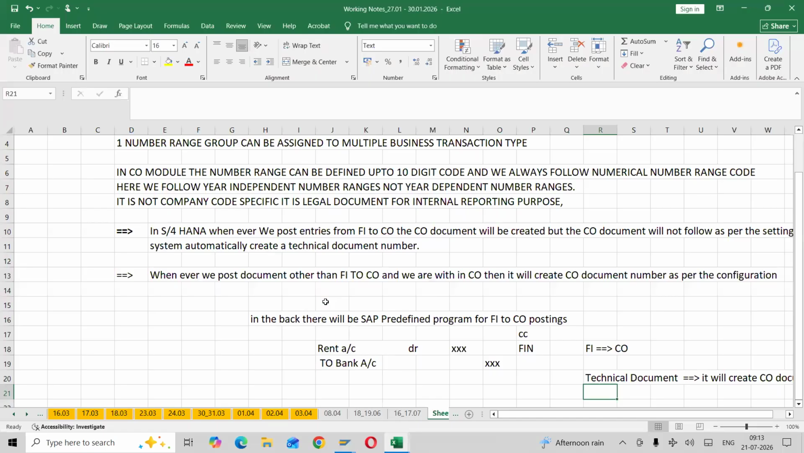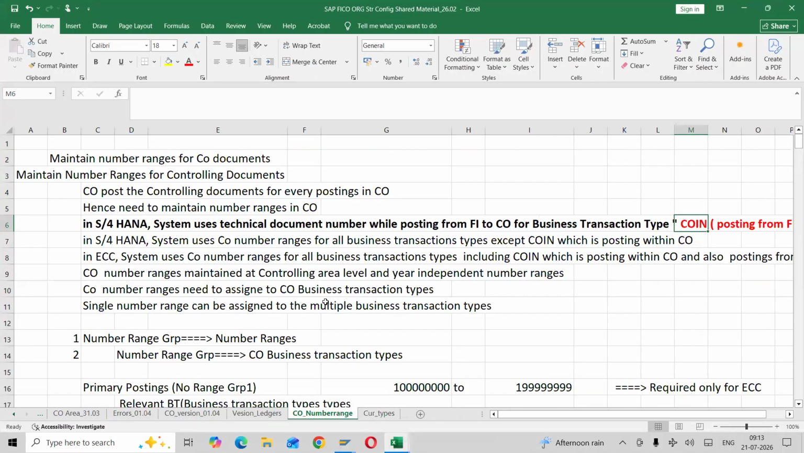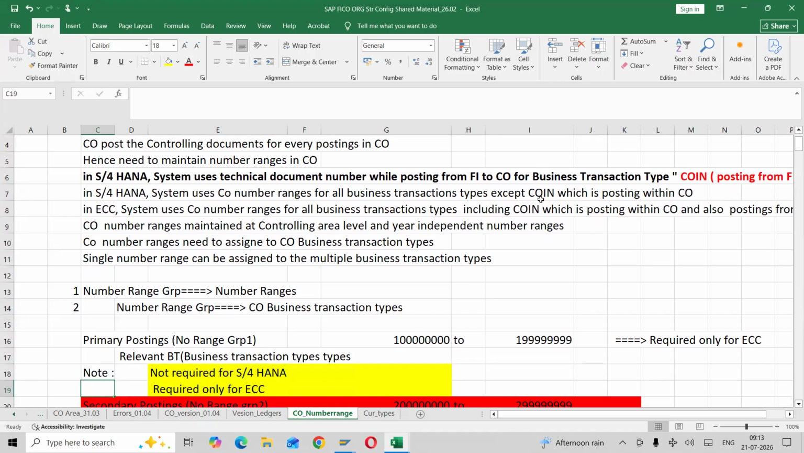Same thing I mentioned here. Year dependent number ranges. CO number ranges need to be assigned to CO business transaction types. A single number range can be assigned to multiple business transactions. So again, we are going to repeat this in the CO module as well.